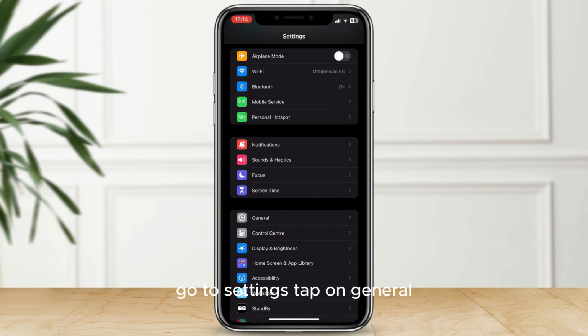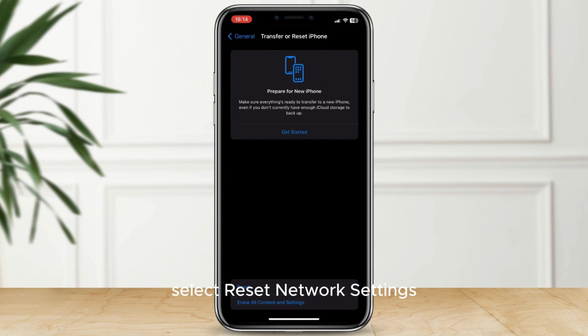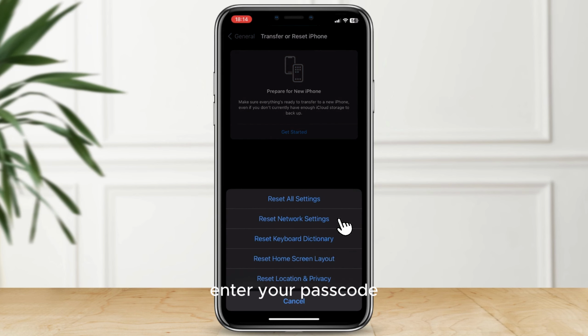Go to Settings. Tap on General. Scroll down and tap Reset. Select Reset Network Settings. Enter your passcode if prompted.